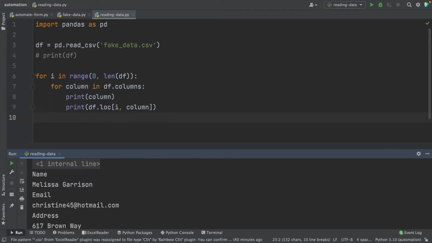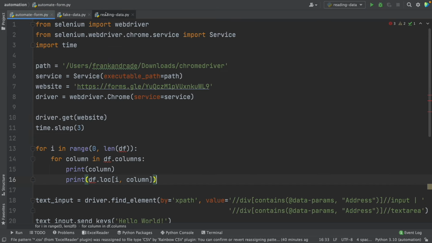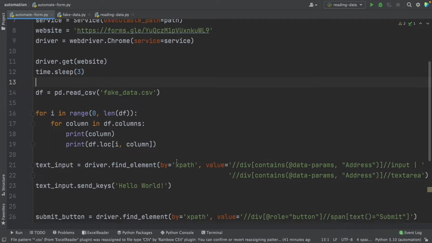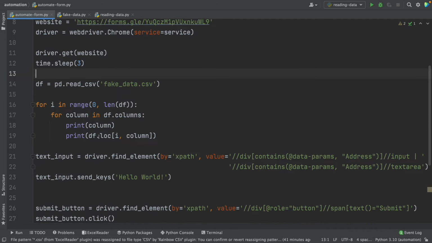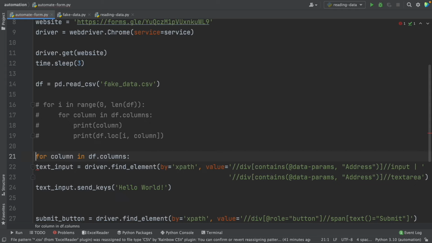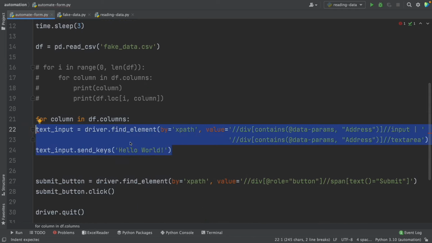So now let's apply this for loop to the main script. Okay, now I'm gonna write the first for loop, which is for column in df.columns, and I'm gonna comment this out, and I'm just gonna copy the parts that I'm gonna use. So first this for column in df.columns, and I'm gonna put this inside this for loop.